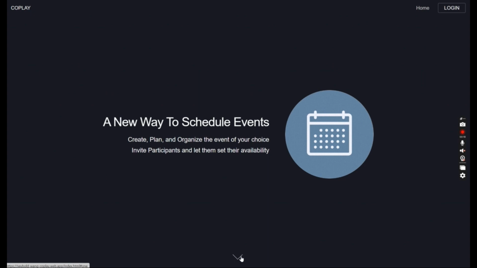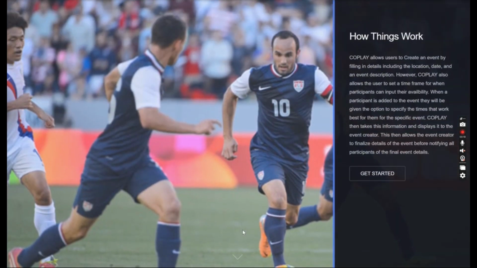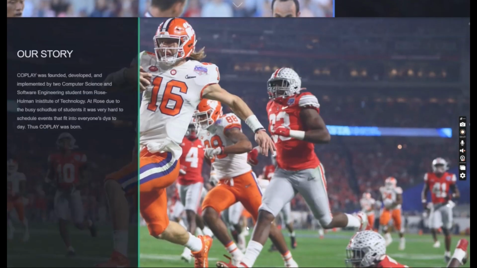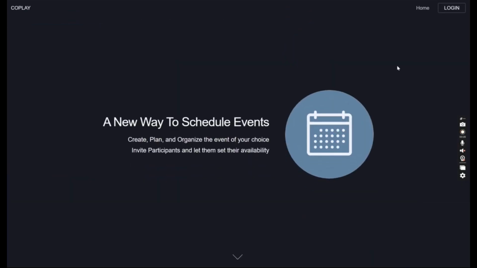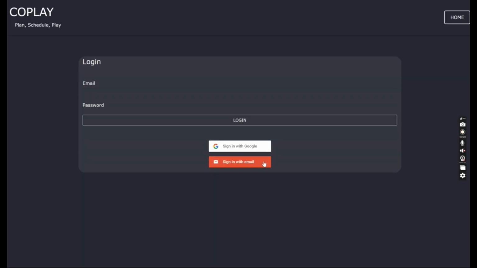This is the homepage of CoPlay. It gives a brief overview of how CoPlay works and the story of how CoPlay came about. So let's go ahead and get started. You can get started with the Get Started button here or with the Login button in the top right corner. So let's go ahead and log in and sign in with Google.